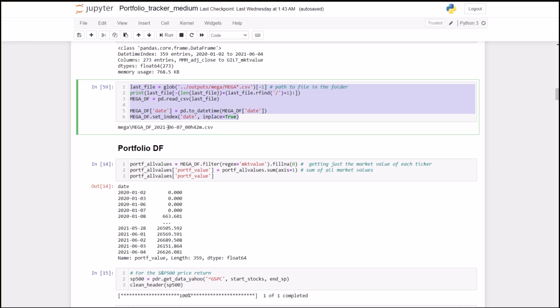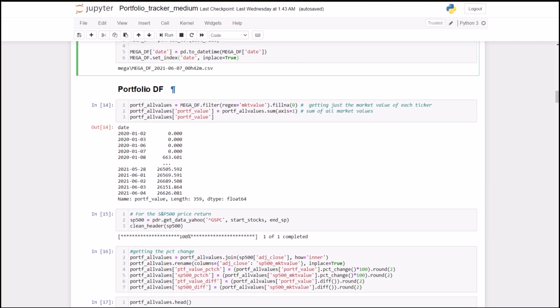Okay, so once you get that done, we're ready to move to our portfolio data frame, and this data frame is what will put everything together, combine all the values in each stock that you have, and basically sum those values and give you an overall picture of your global portfolio. So let me show you how that works.